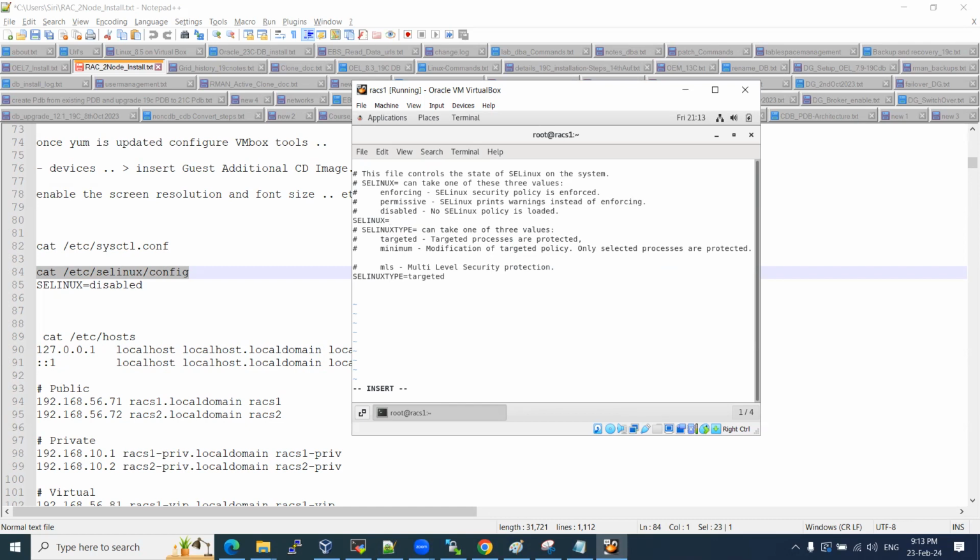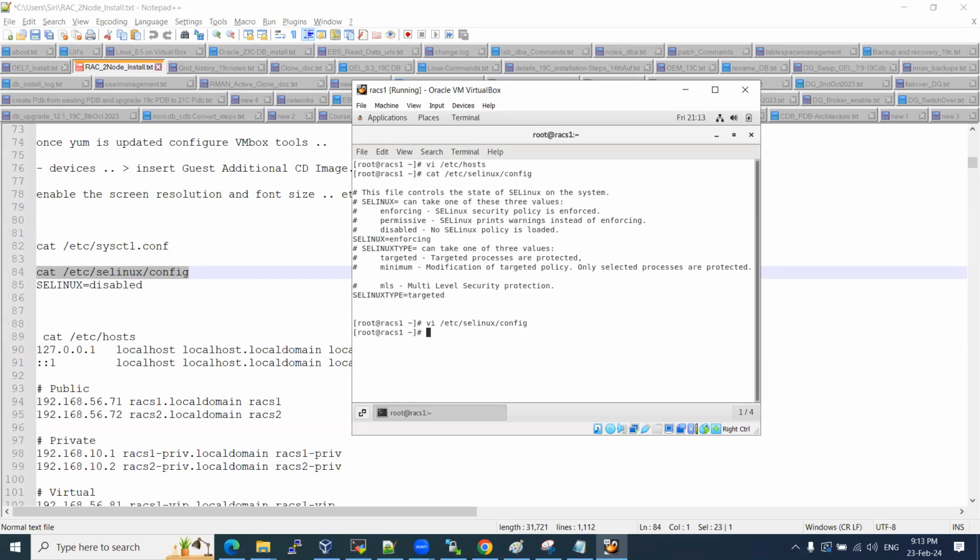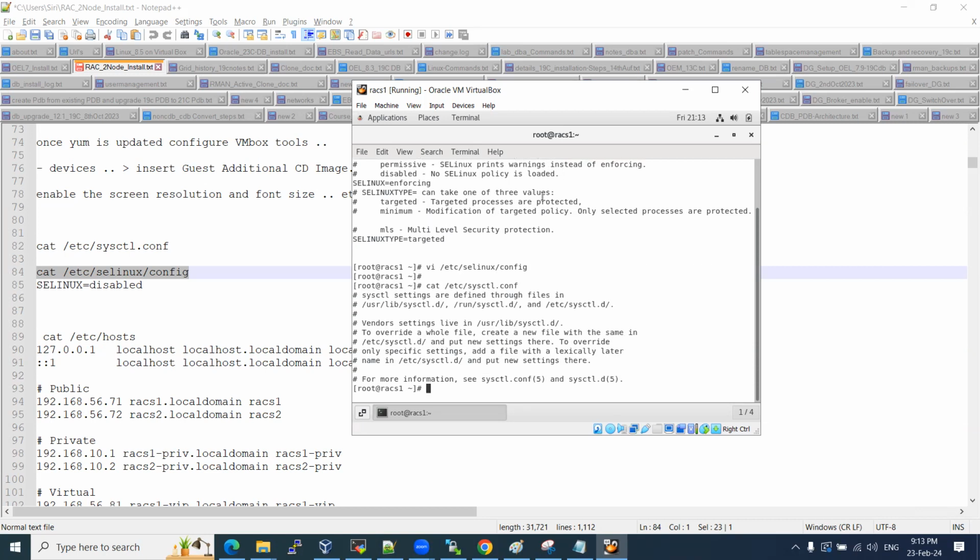These are customized steps we are going to do. Set it to disabled. That's it. From enforcing to disabled, we are making. That is one step. And /etc/sysctl.conf, what does it have? Let me check. I don't think it has anything. Leave it as it is. Once we are updating with yum, that will take care of the remaining things. Okay. Then what else do I want to do?